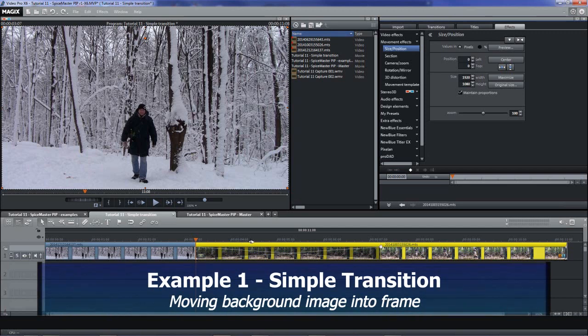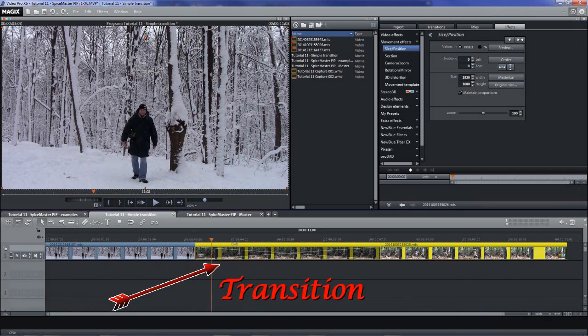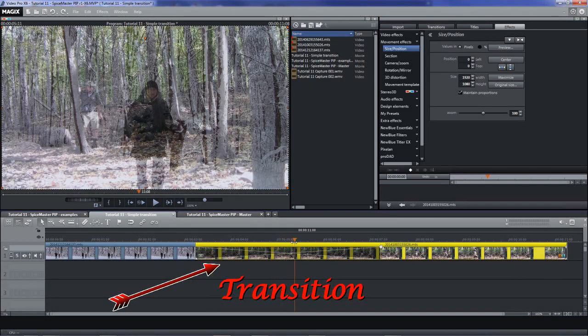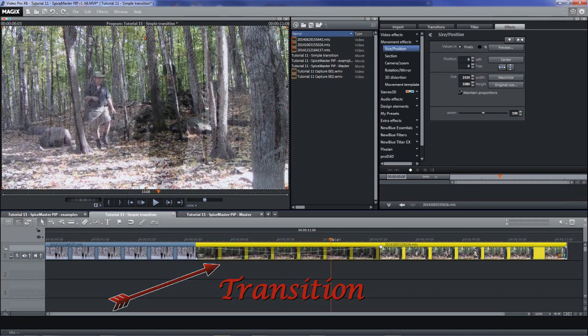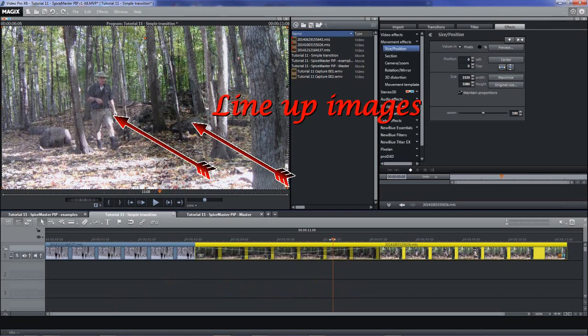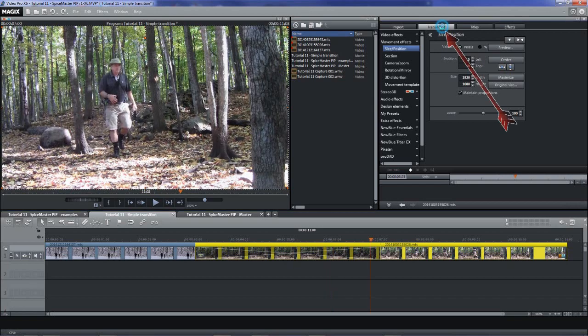I've placed two clips on track one and overlapped them to make a transition of about 4 seconds. You see me walking through the woods in winter and summer, and the trick will be to line up the incoming clip so that the two images line up, and then the second clip will go back to full size and centered by the end of the transition.